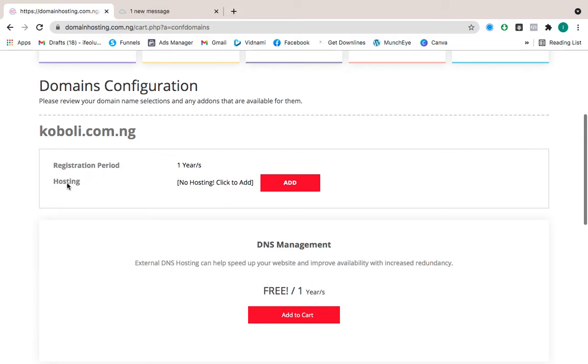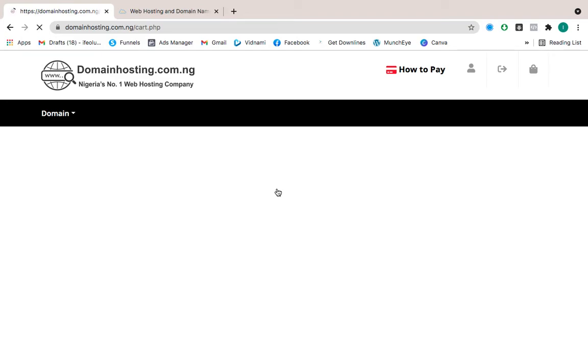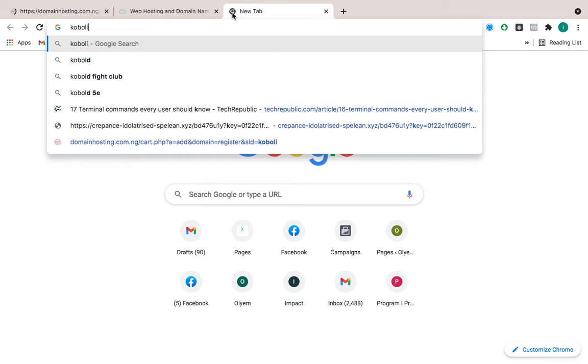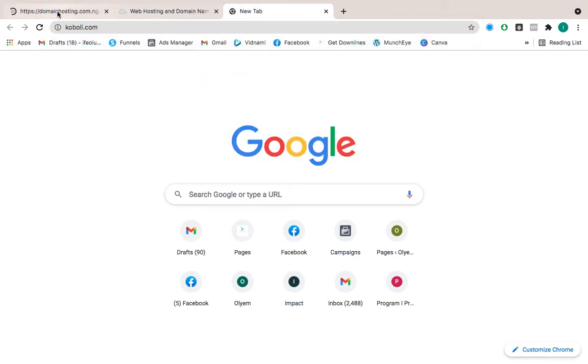Now this is the hosting. This is the hosting plan. So the hosting is what I said, that it gives the ability to actually make your site available on the web. So that's the hosting. So let's click on add and let's add hosting to the domain name. Some people used to buy a domain name and they will not buy hosting. Why? Because they don't want another person to buy that name. So some people will just buy a domain name. So let me even go to koboli.com and see if that is really active.